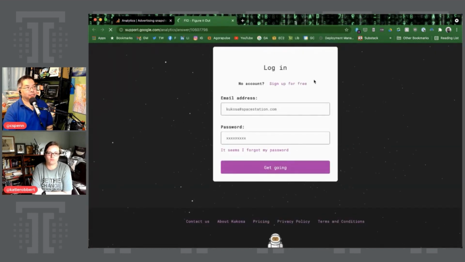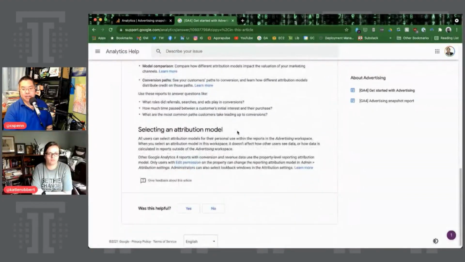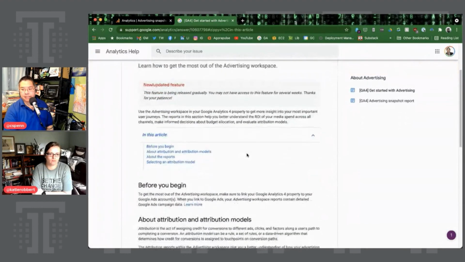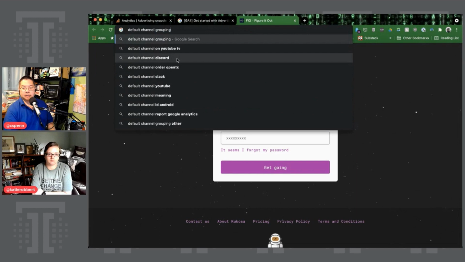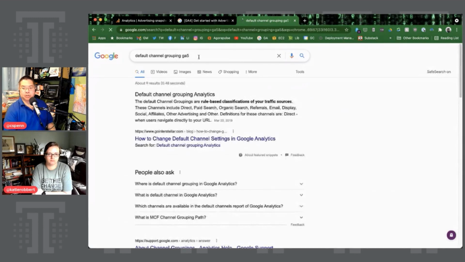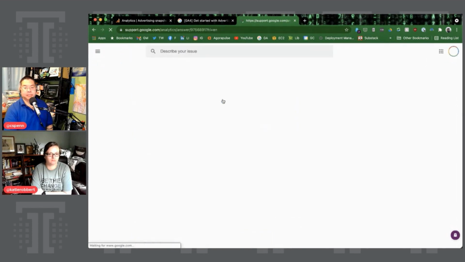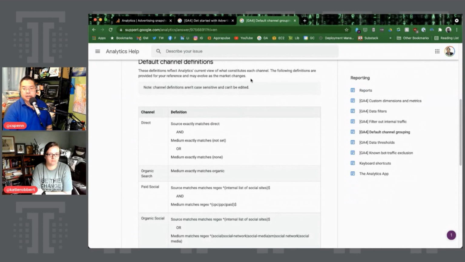If you look at the help files, GA4 has default channel groupings now, and they list through what's in this functionality. The part that was surprising to me was, let's look at this, GA4, is that unlike Google Analytics 3, GA4 default channel groupings are not case sensitive and cannot be edited.